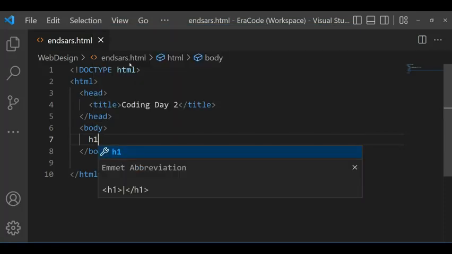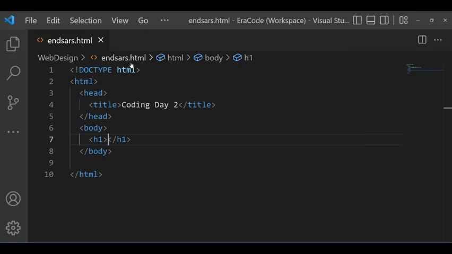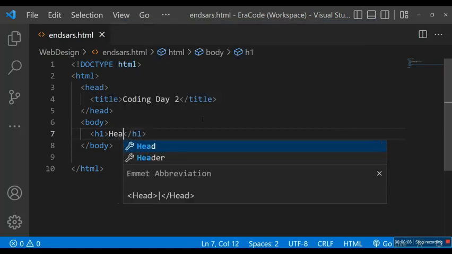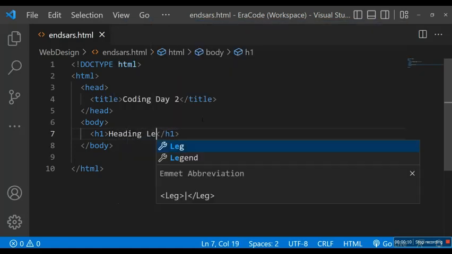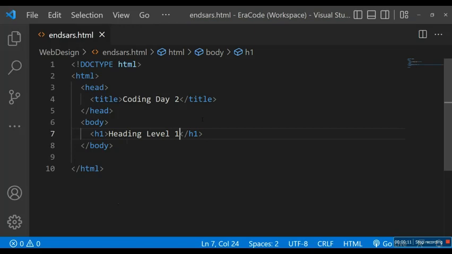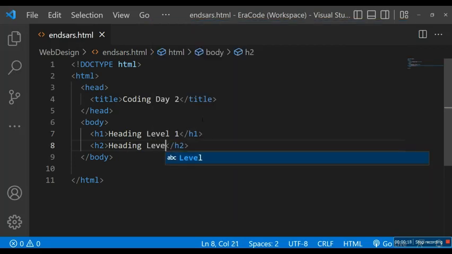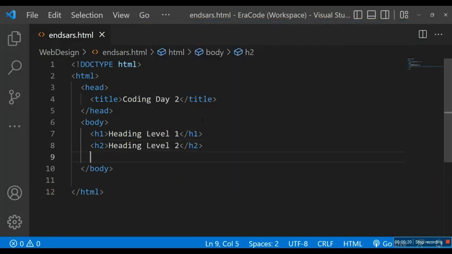So let's key in the H1 tag. Let's title a heading of, or better still, you know what? Let's render all 6 categories of the heading tag. So let's call this heading level 1, H2, heading level 2.